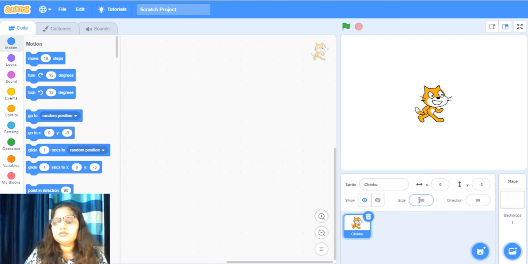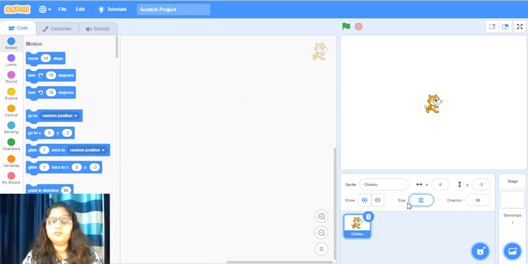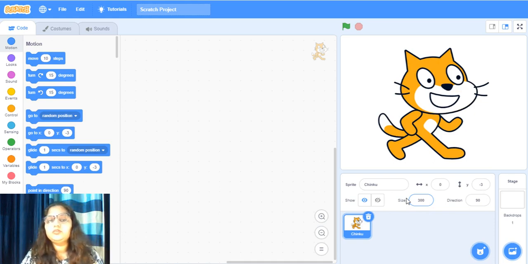And next is size. Here you can see size. I can reduce its size and increase its size also. Here it is written 100. If I type 50, then the size is reduced by half. If I make it 300, then it will be triple the original size.